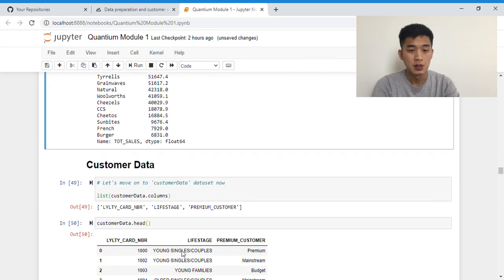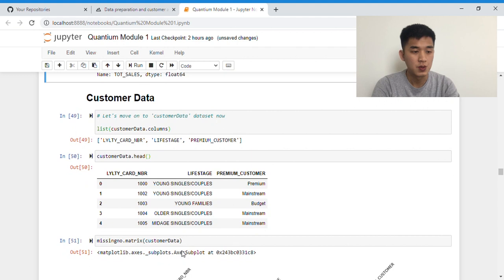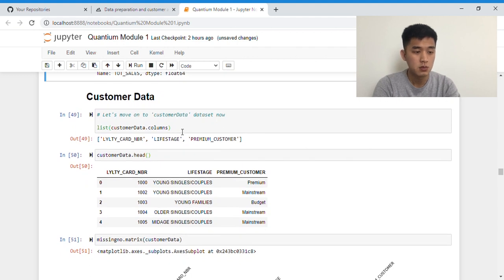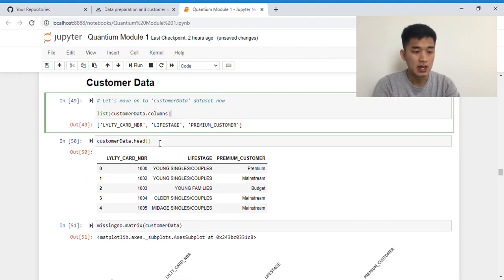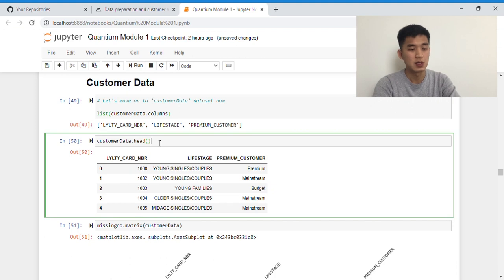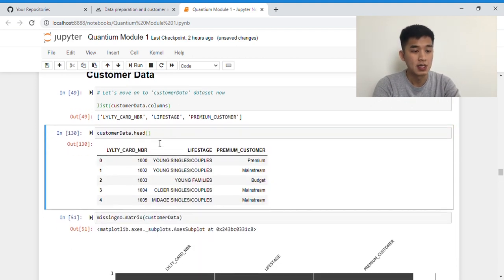All right, so that is all for our transaction data. Let's move on to customer data. So customer data dot head shows us the first 5 rows of our customer data.